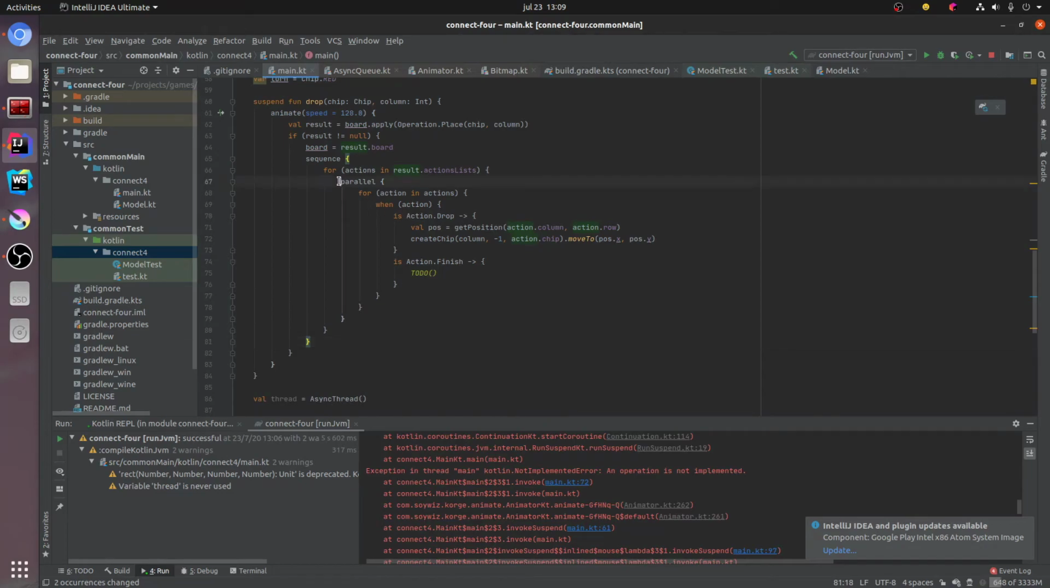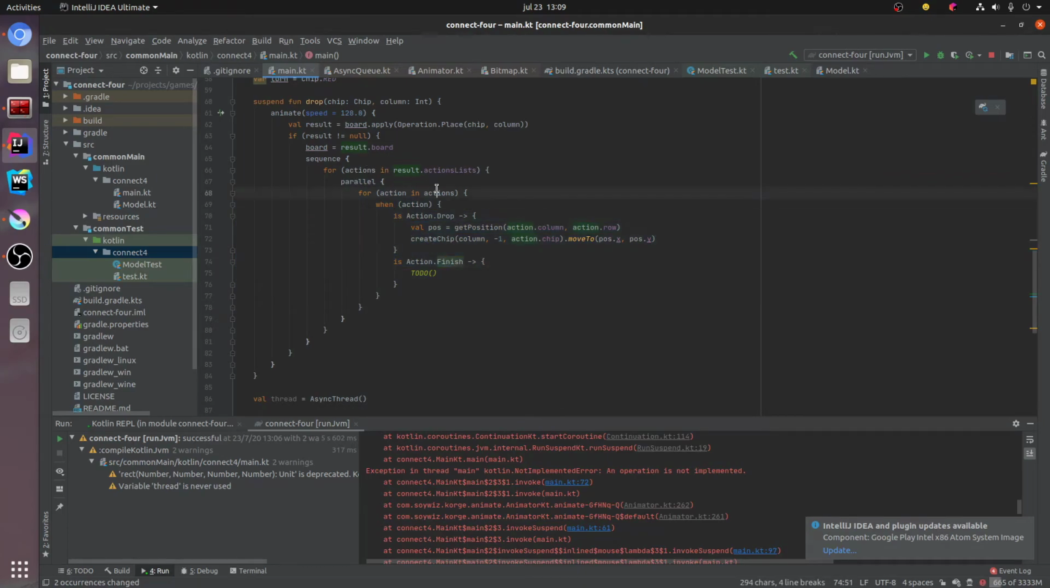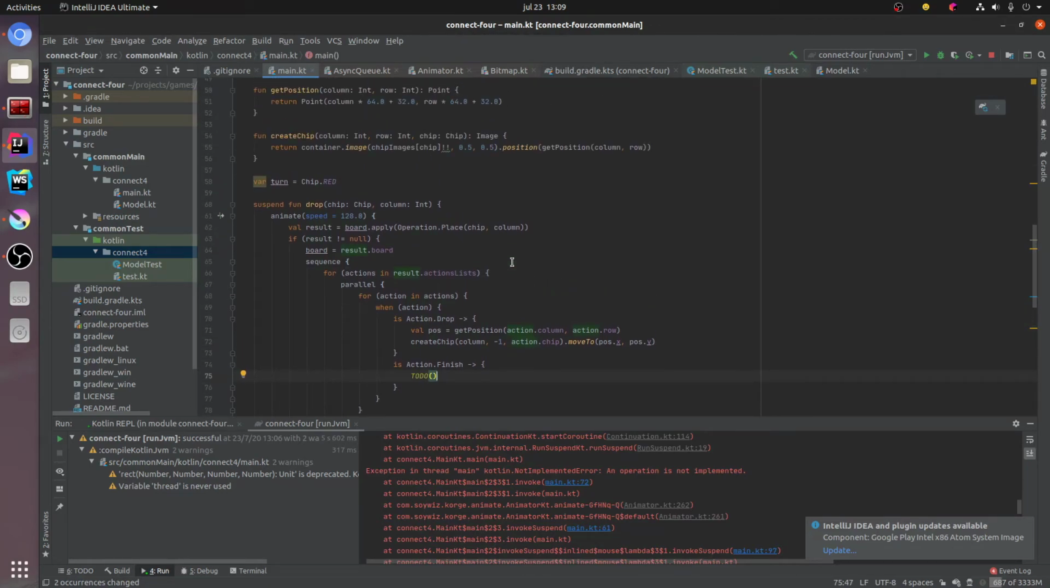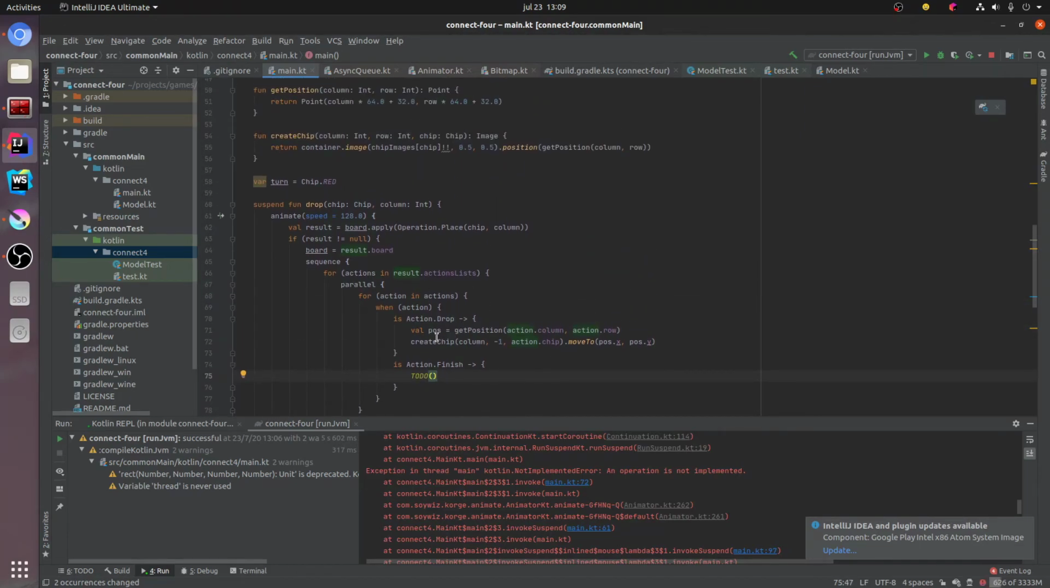So now these ones will be executed in parallel, and we have two lists, so the drop will be executed first in the first list, and the finish will be executed later, after this drop animation.